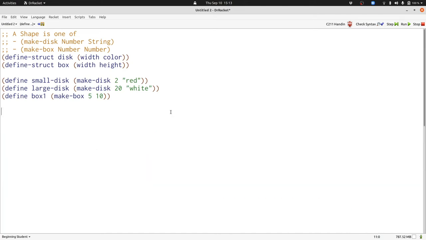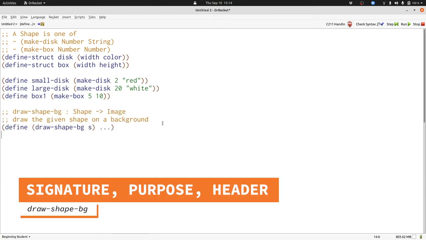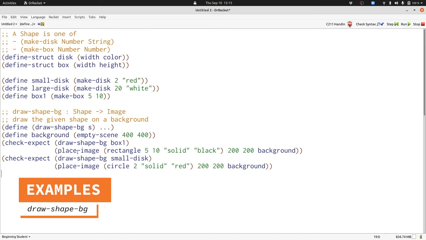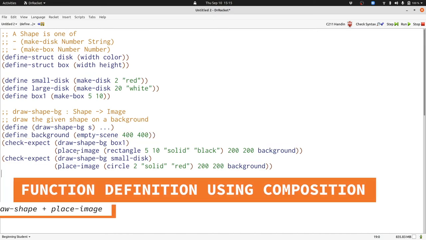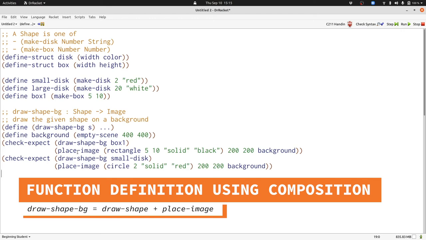Now let's write another function that uses drawShape to draw a shape on a background. Here's the signature, purpose, and header for drawShapeBG, which draws the given shape on a background. Here are two examples for drawShapeBG, making use of the constant background that I've also defined. Now we can use drawShape, which we defined before, to complete drawShapeBG.